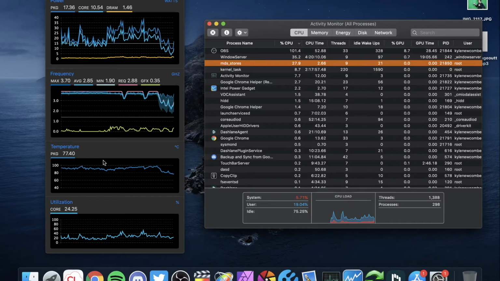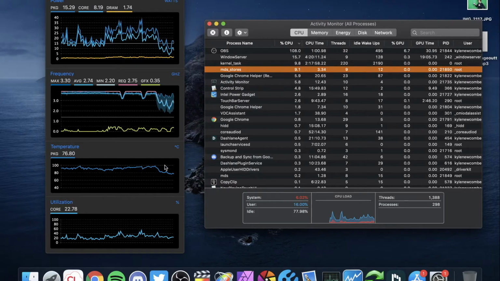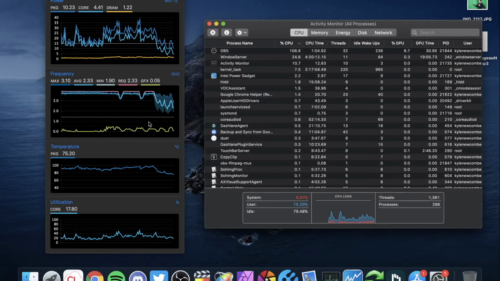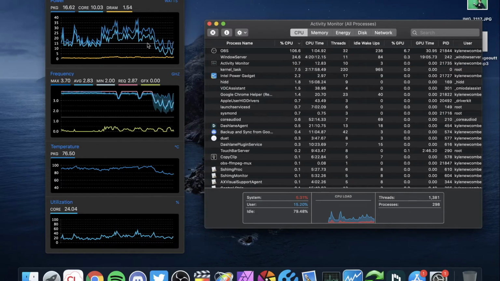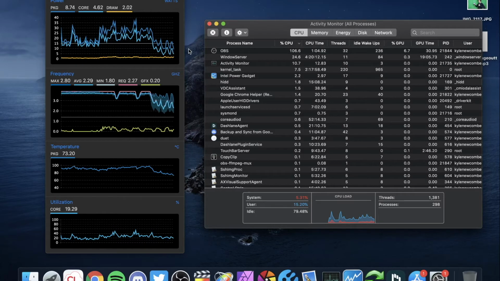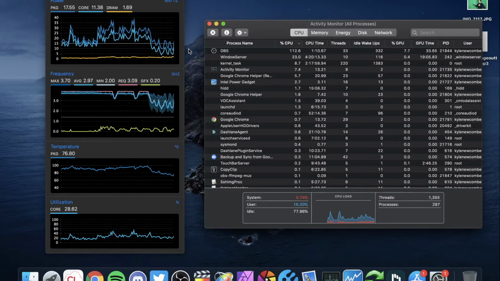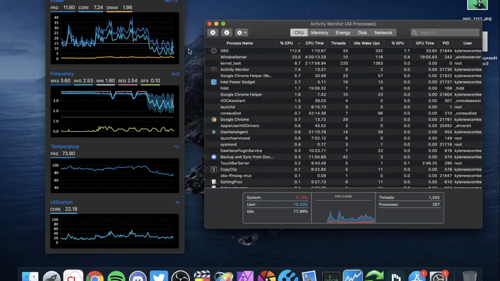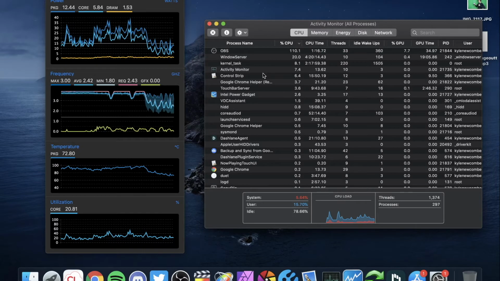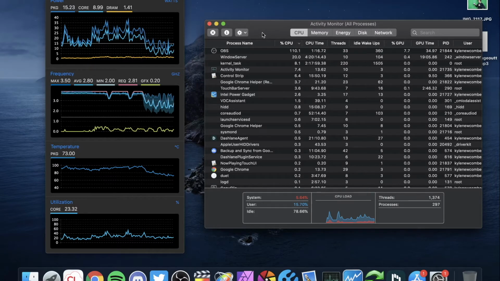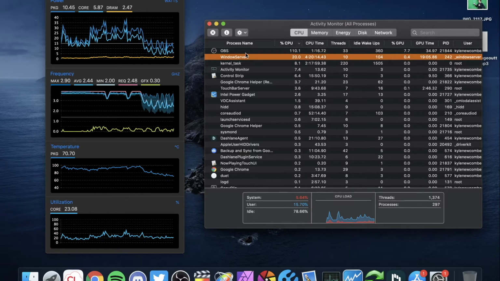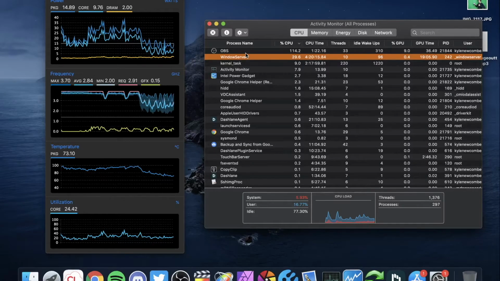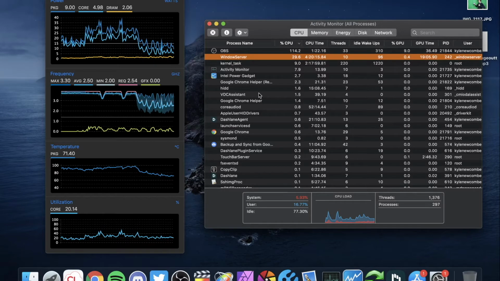And as you can see in Intel Power Gadget, the temperature of your CPU will start spiking. The frequency will be all over the place. It'll be drawing lots of power. Your battery life will tank. And of course, none of those are good things. So what you want to do is hop over into Activity Monitor. Now, obviously I'm recording with OBS right now, so that's part of the reason why my computer is going berserk.